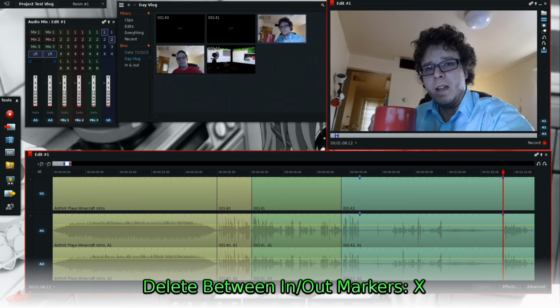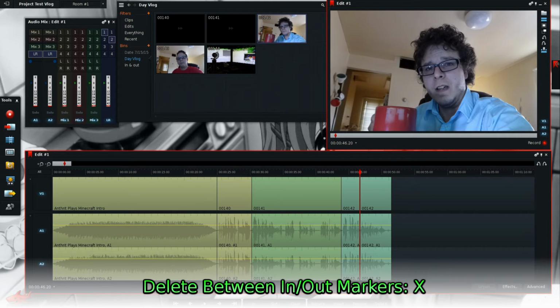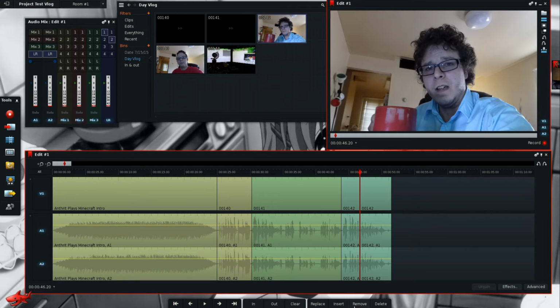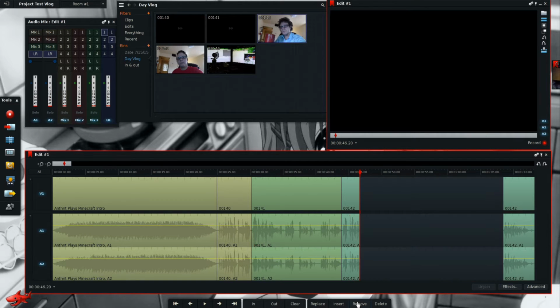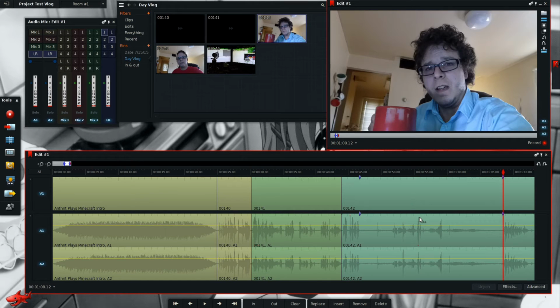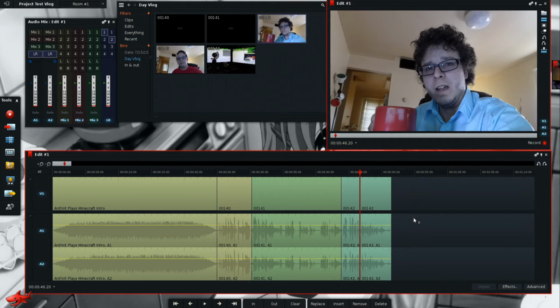Now to delete it, all we have to do is press X, and now all that space between there is gone. You can also use remove, which is down here, and that will just remove the space between. Let me go ahead and undo that and show you real quick. Remove just removes that if you want to put something else in here. So we're going to go ahead and just press X to finish that. And there we go. We took that little part there, and it looks like I need to shave.